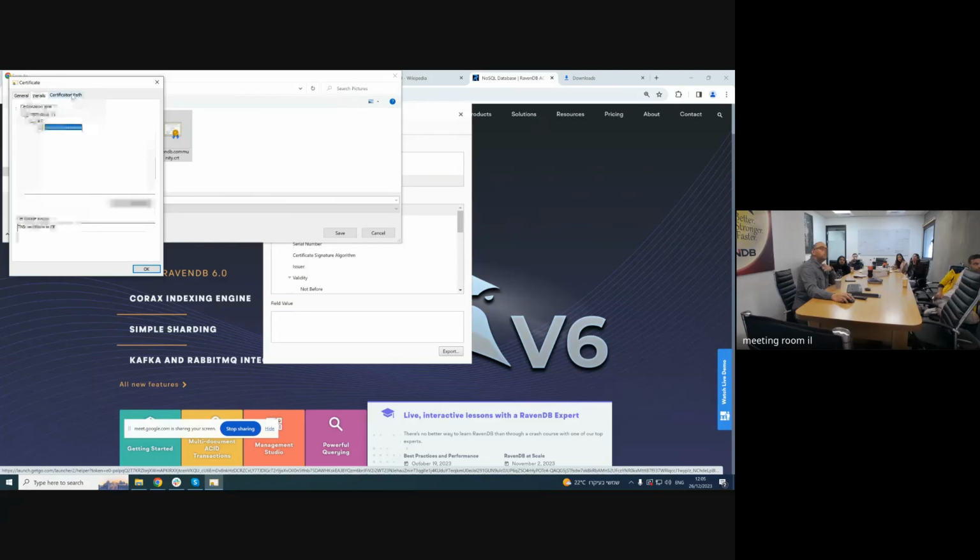When I look at the certification part, this is what it looks like. So this is for RavenDB community. This is the R3, the intermediate certificate used by Let's Encrypt. And this is the root certificate of Let's Encrypt, which is trusted by this machine.